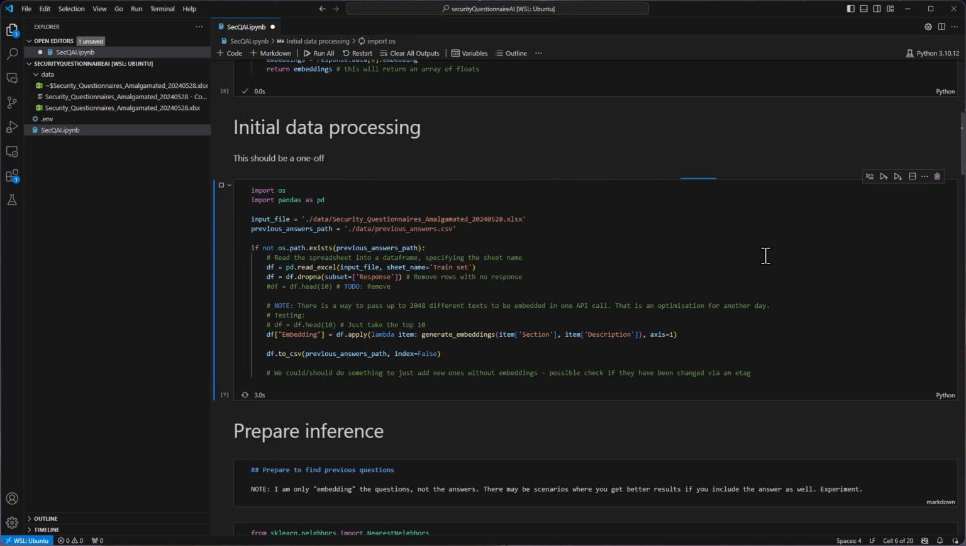Now, if you have a lot of questions, there are ways you can optimize this. You can parallelize things. You can send many different texts to be embedded all in one API call and all of that kind of stuff. But because I only have a few hundred, it just wasn't worth the effort. And there we have it.